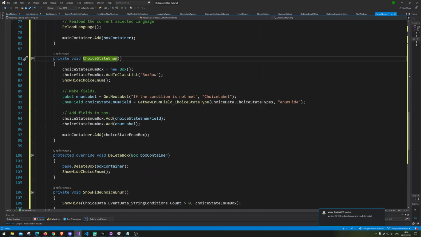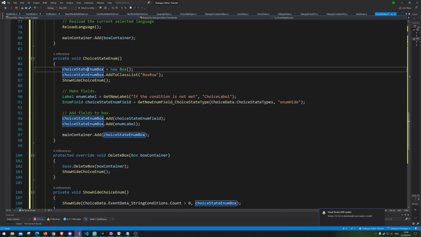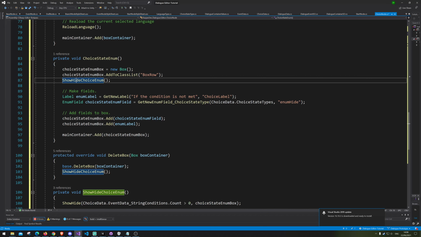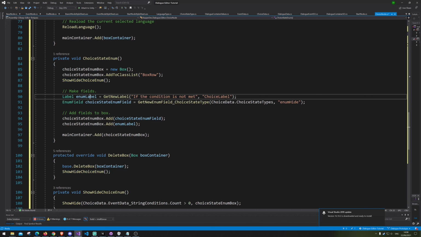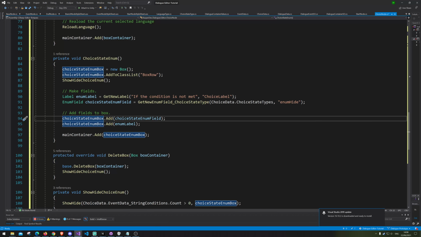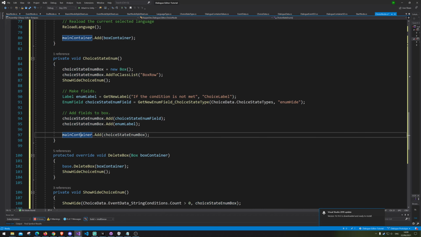So what are we doing? Well, we are making a box, and we are adding it. We're giving it the box row. We're telling it should hide and show it. Next up, we are going to add the label if the condition is not met, and of course the USS. And we're going to add the enum field. And we're going to add those both into the box. And we're going to add that box to the main container as the first thing.